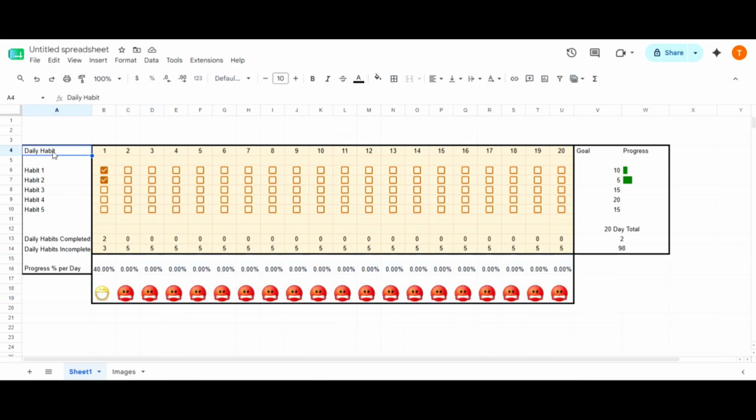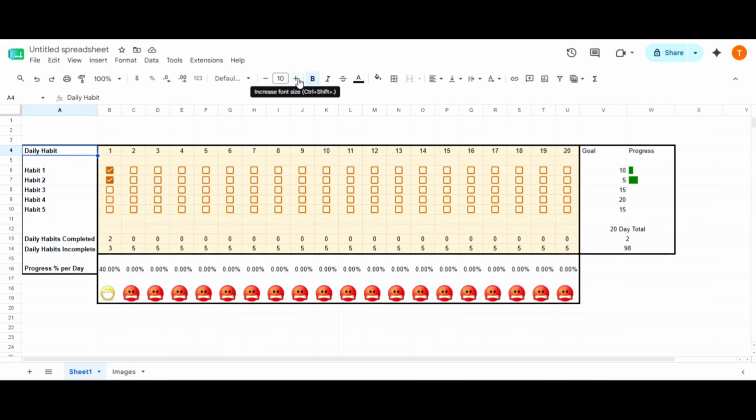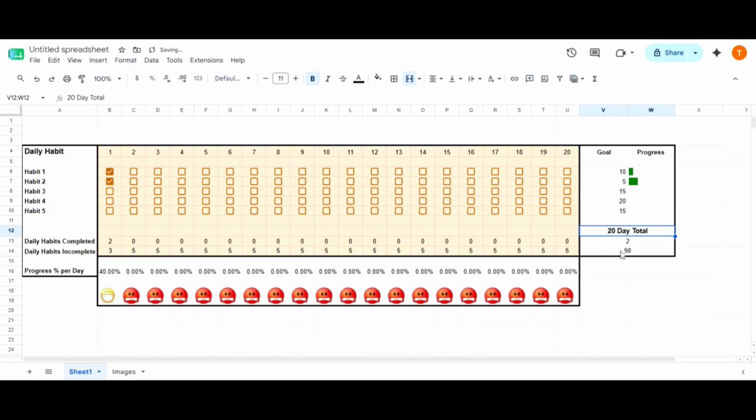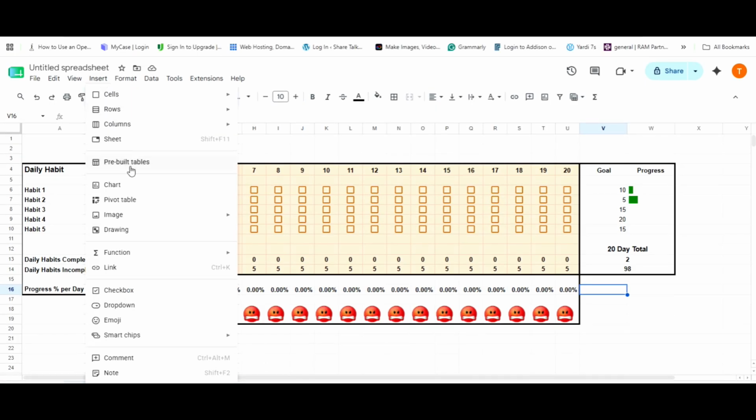Also, let's make this bold. Make this a little bigger. Bold those, and let's also center those. Same thing here. Let's bold it. Let's make it a little bit bigger. Let's bold these totals. Let's bold the days. Let's bold these. Let's bold the percentages. Next, let's go to insert chart.